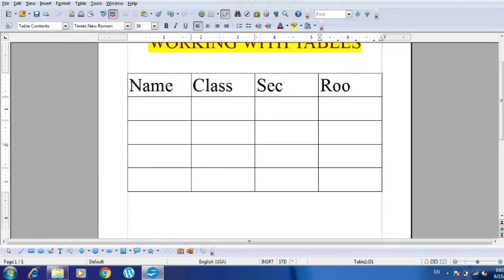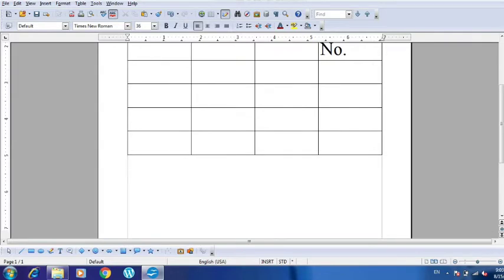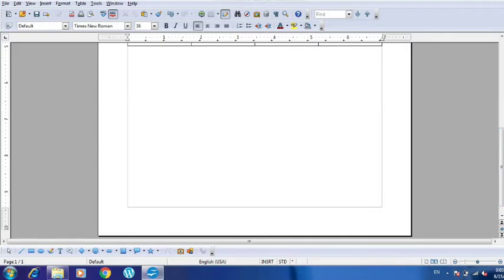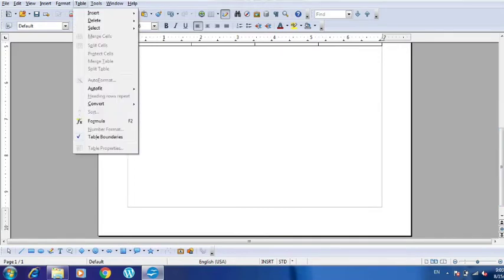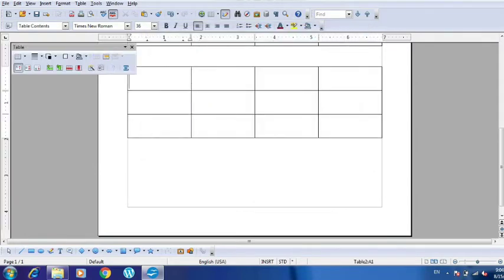Now the second way to insert the table is, I'll take the cursor downwards so that I can show you how you can insert the table with the second process. The second process is that you go to the Table menu, click on Insert and then the Table command. Here you put the number of rows and columns which you want in your table. Suppose I'm writing here 4 columns and 3 rows. I'll press OK. So 3 rows are horizontal and columns are vertical. So 4 columns and 3 rows are inserted.